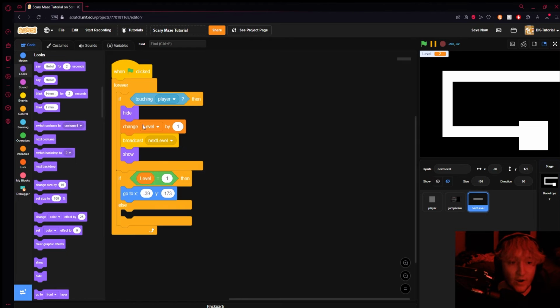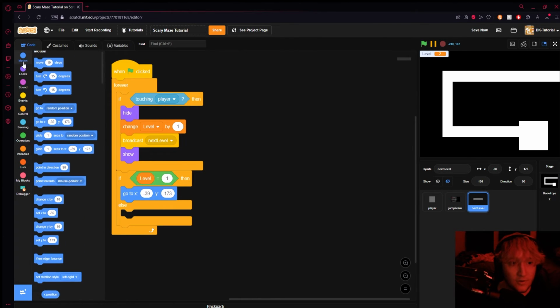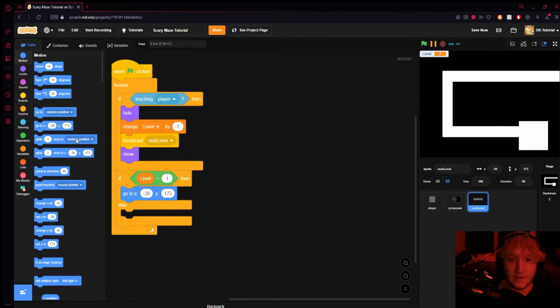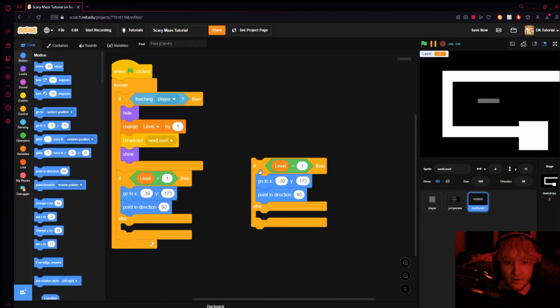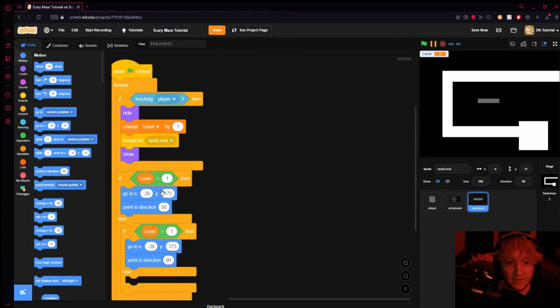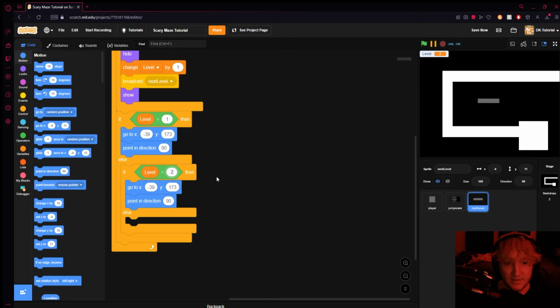Now we need to set where we need to be. So, what we'll have to take into account is what direction it is facing. So, at a 90-degree angle, it will look like this. So we're going to put that right underneath in our level 1. Duplicate this whole statement right here, and put it into the else statement of the first one. Set your new level to 2.